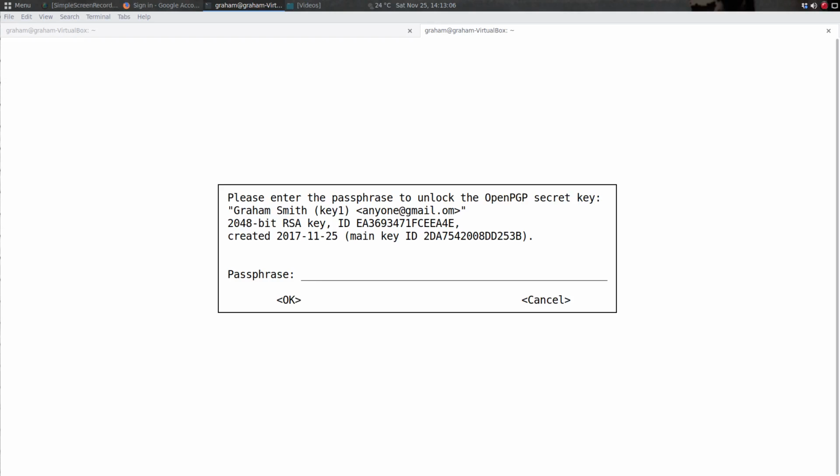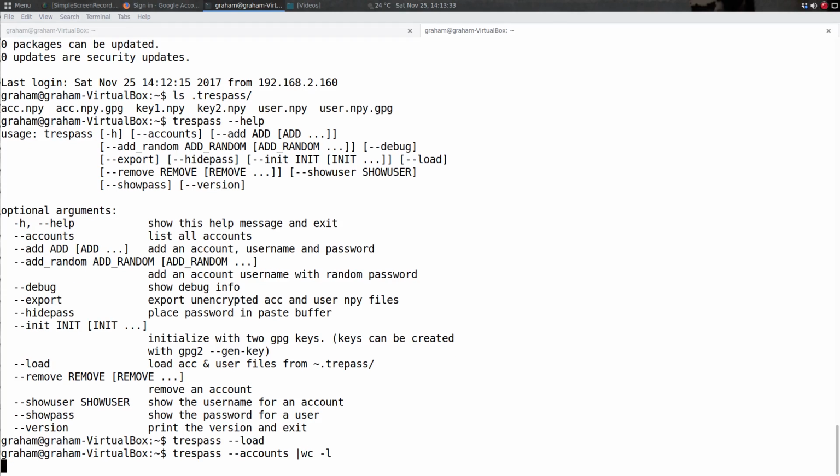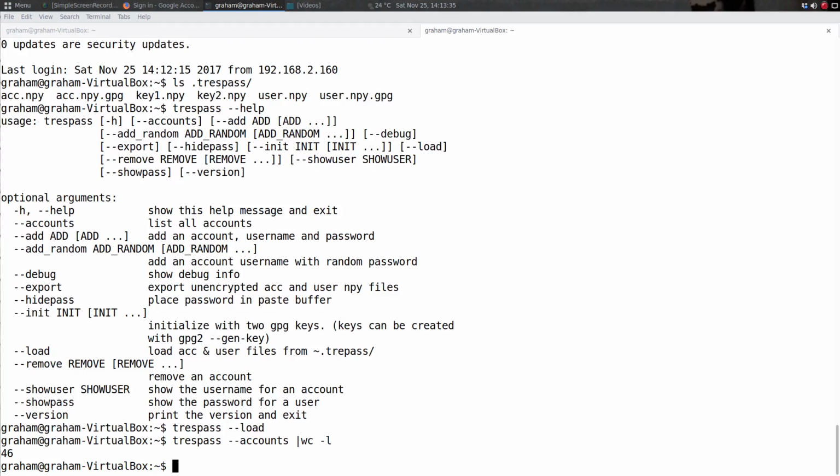I haven't used this one for a while, so it's going to ask me for my keys. Sorry, the password for my 2 keys. And now we will have loaded the files. Before, we only had a few users in this account, but if we type in, and spell things properly, we're going to pipe this through word count, and we'll see that we now have 46 accounts. We only had a few before, so we've successfully imported all of the users we had before.